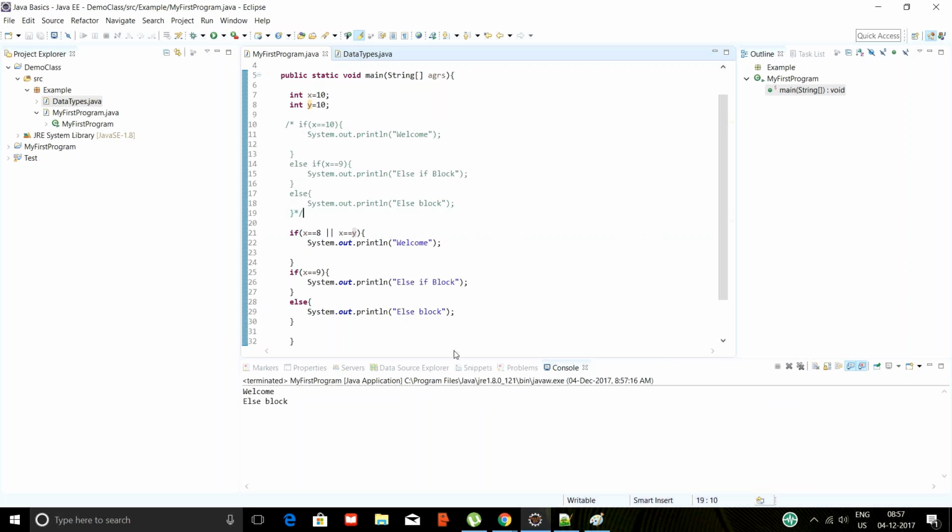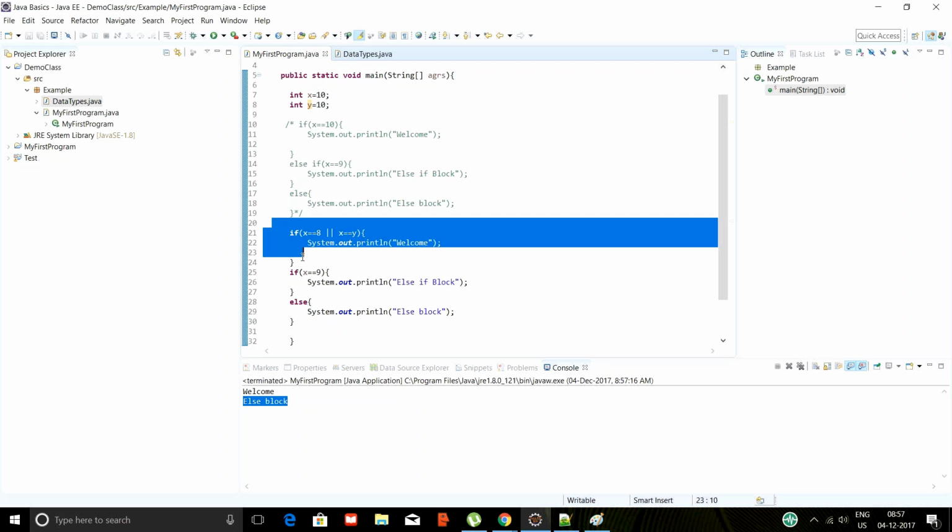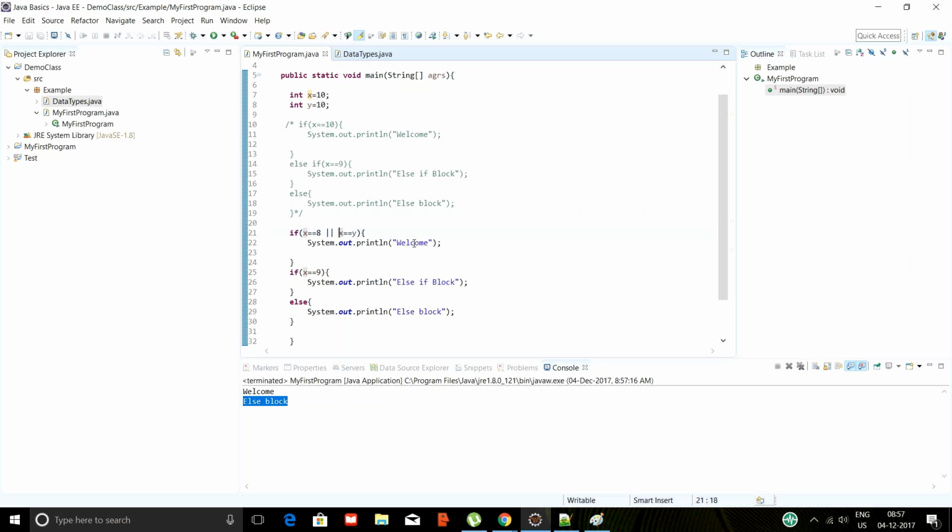This prints welcome, and also this else block has been executed, because I told you these are two different entities. First it has checked this, it became true, and it printed welcome. Then again it is checking, no, x is not equal to 9, so it has gone to the else block, so it has printed the else block also. Now if you had done the same thing here, you check.